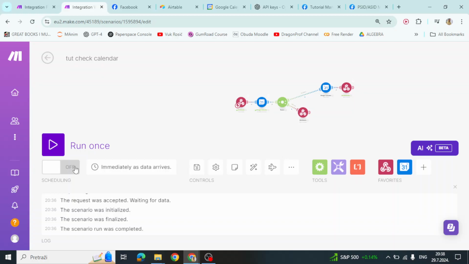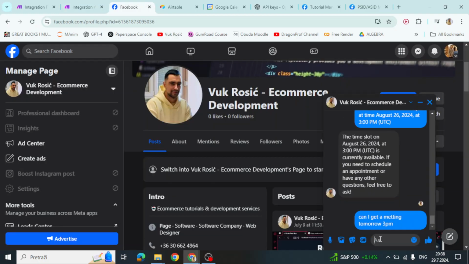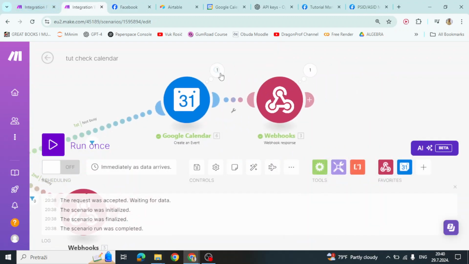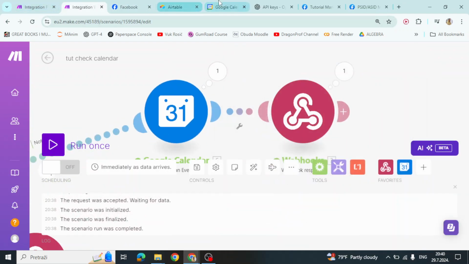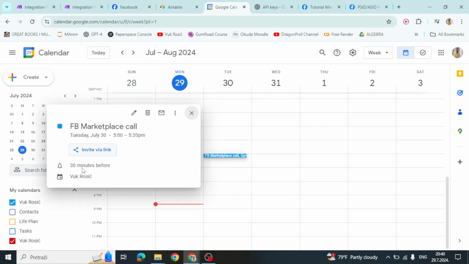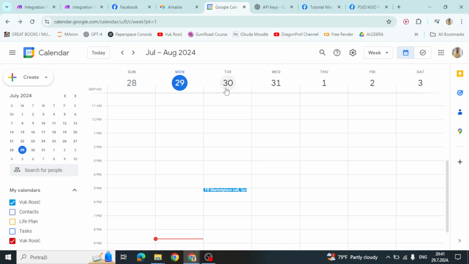So let me start this one. Can I get a meeting tomorrow 3 p.m.? Send. And after around 10 seconds, we get successfully scheduled. So let me go here to my Google Calendar. Now just make sure I have two calendars with the same name. So this was the other one that was scheduling. I think I messed up. I wanted to do the red one, but it is what it is. I chose the wrong calendar. Don't name them the same. But it's tomorrow, 30th July, 5 p.m.